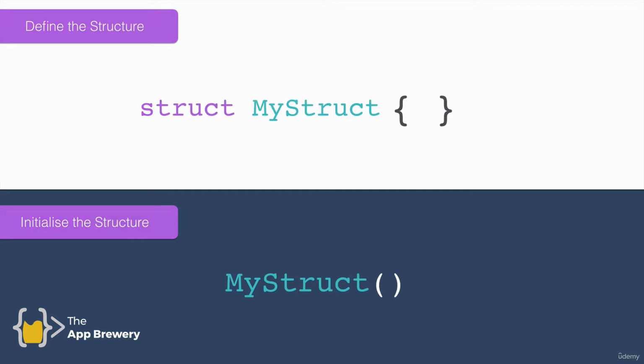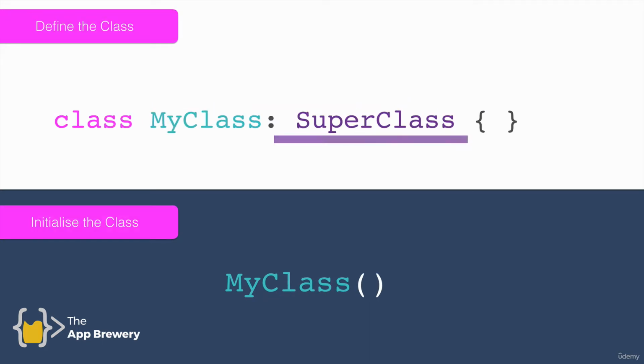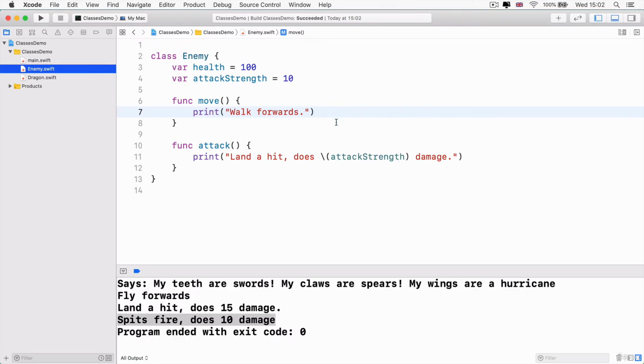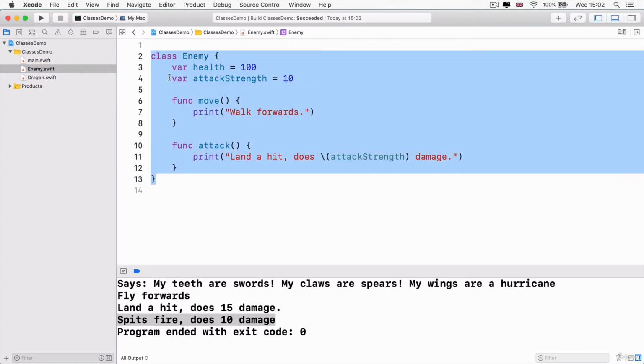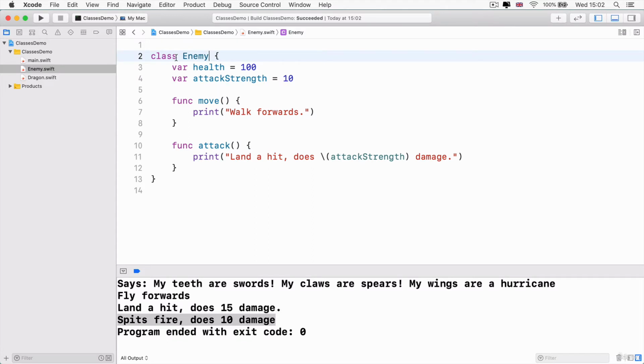But of course, structs are unable to inherit, so they don't have the part that classes have, where they're able to specify a superclass that they can inherit capabilities from. But there are a lot of similarities too. So in this class that we've created, where we're not inheriting from any superclass, it almost looks like a struct.